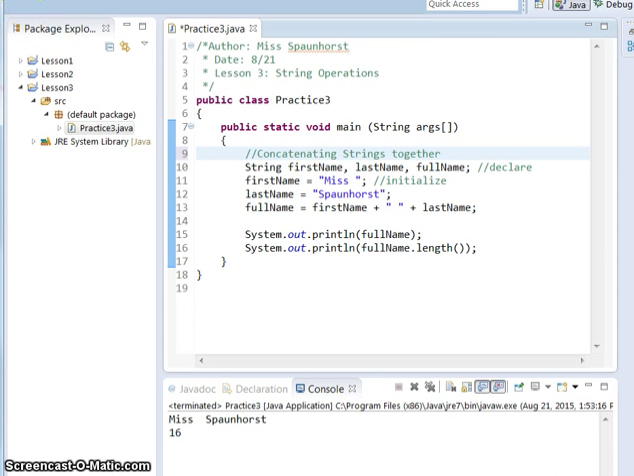We have some more manipulations with strings to do, so go ahead and save practice 3, and then move on to the second video for lesson 3.